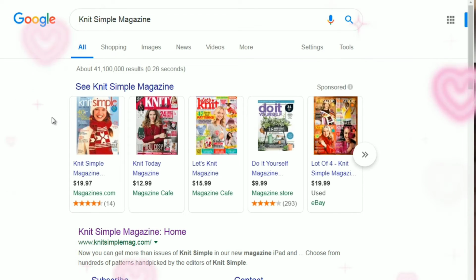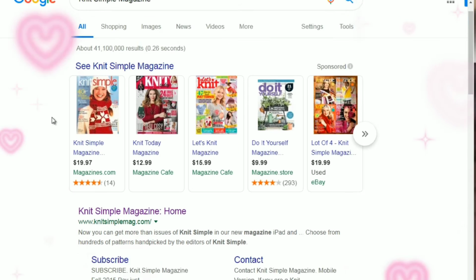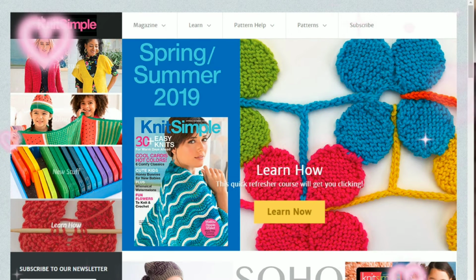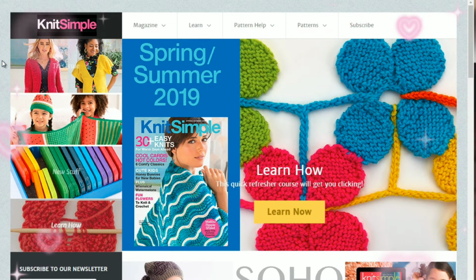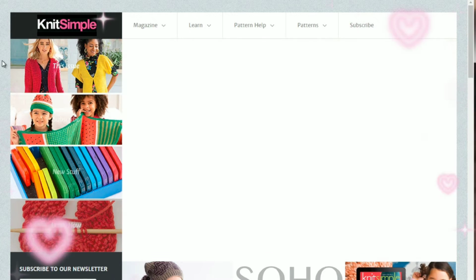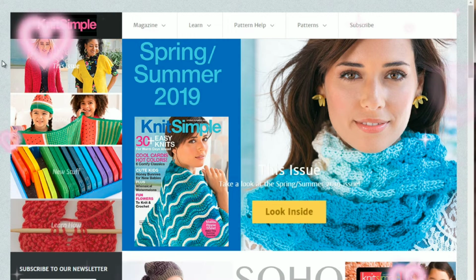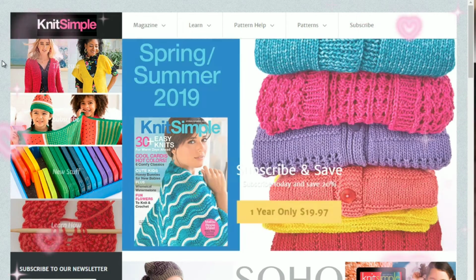We'll scroll down until we find the website. So if we scroll down, we can see it is knitsimplemag.com. We're going to go to this page and here we are. So when we're at the actual website, they are going to show you even more images inside of the magazine. So that's kind of a hack and different way to dig a little bit deeper.